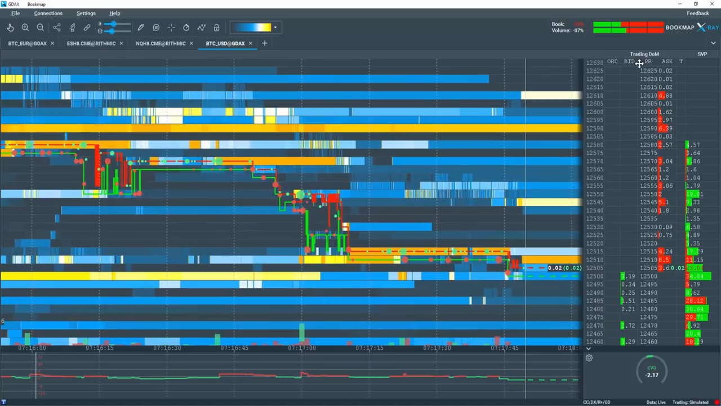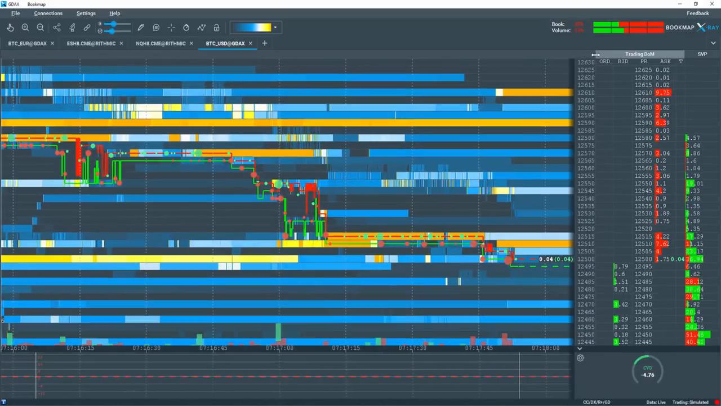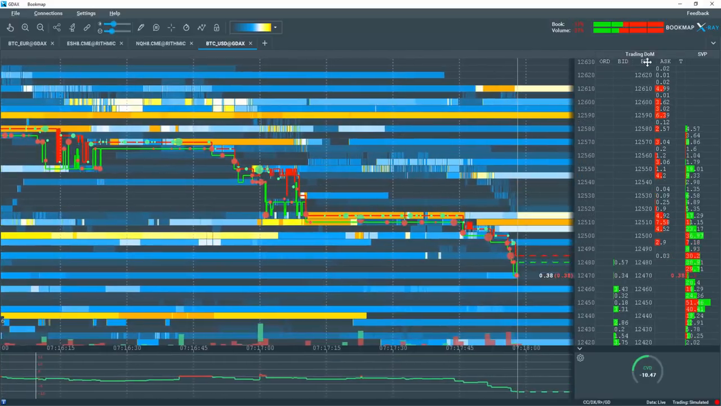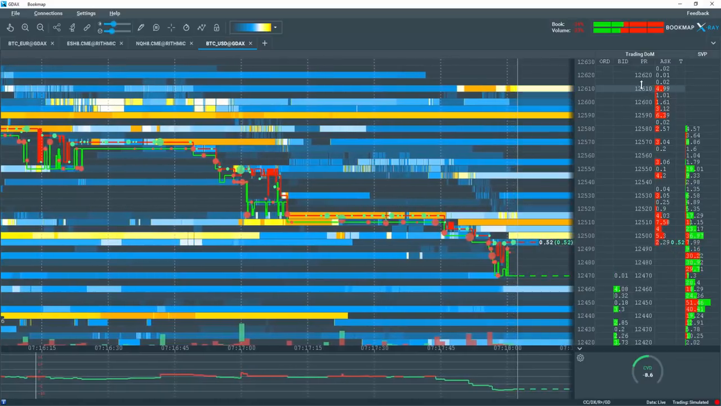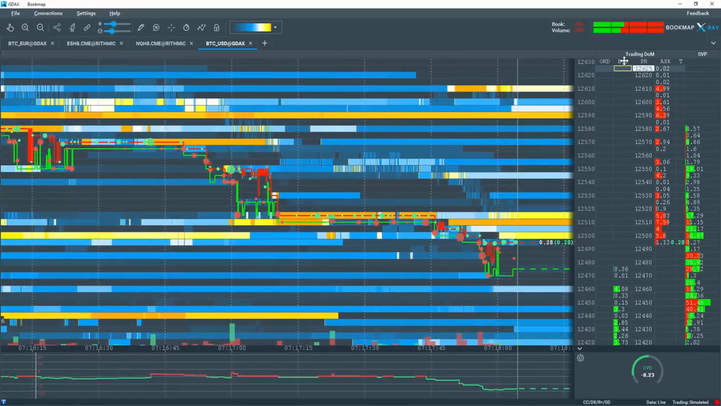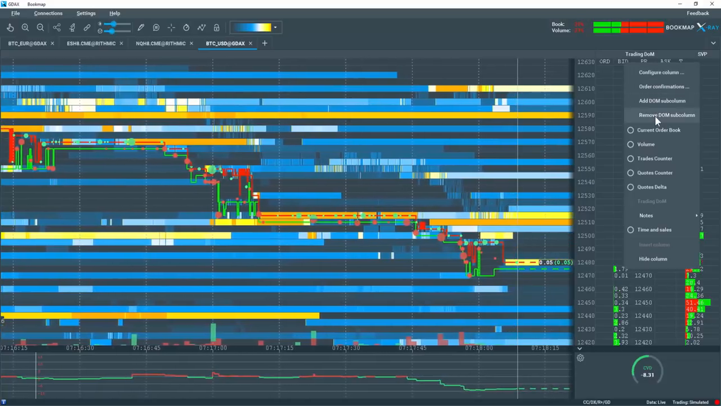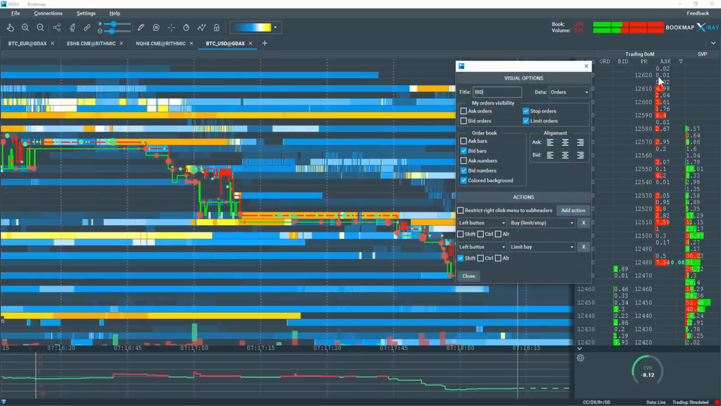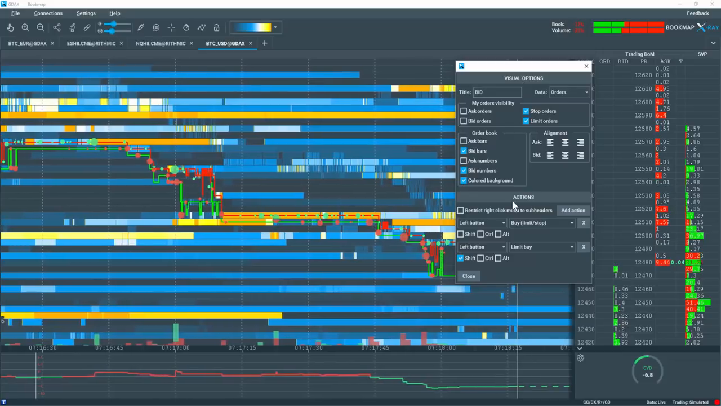The new Trading Dome displays. Note there is a main column header for Trading Dome and several small subheaders with various data types. You can right-click on the column subheader and note all the different Trading Dome options. Let's select Configure Column. Note there are two distinct sections, Visual Options and Actions.